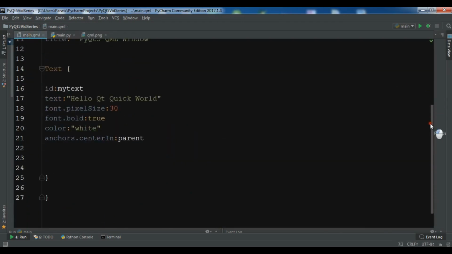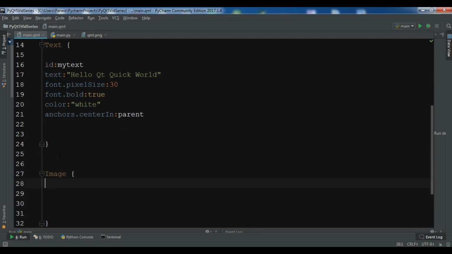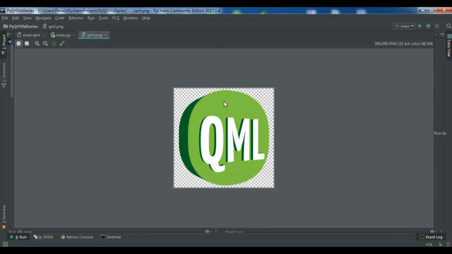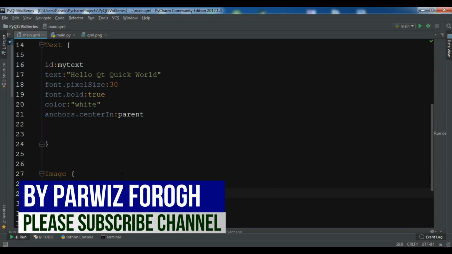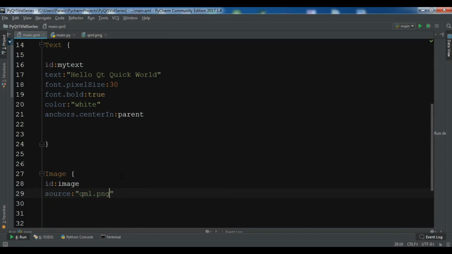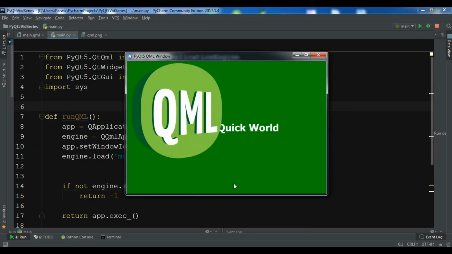Open your main.qml. For an image, like text, we have an element called Image, like this. Let me give an ID to the image, and now you need to specify the source. I've already copied this image into my directory, so in here you need to give your image name. My image name is qml.png. Now let me just run it. Now you can see that we have our QML image in here.